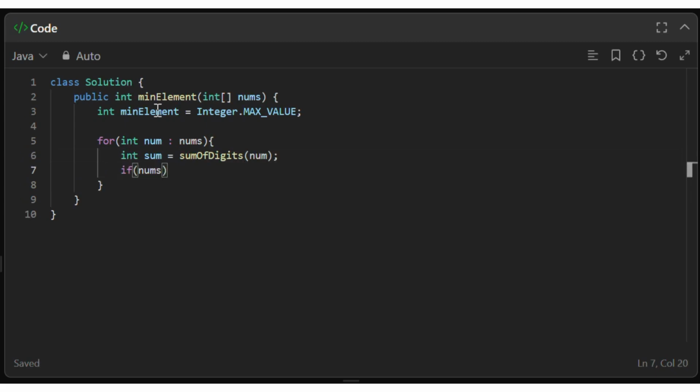And we will check if the sum returned by this function is smaller than minElement. minElement is the value which we have assigned initially, and if it is smaller than the assigned value, then the minElement value will be updated with that value. minElement will become sum, and finally we have to return the minElement value.